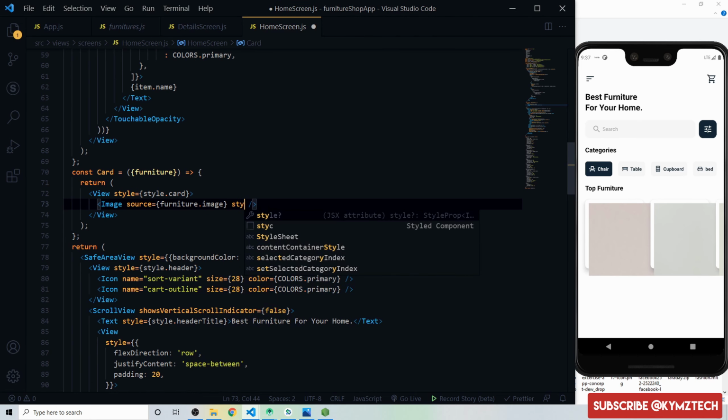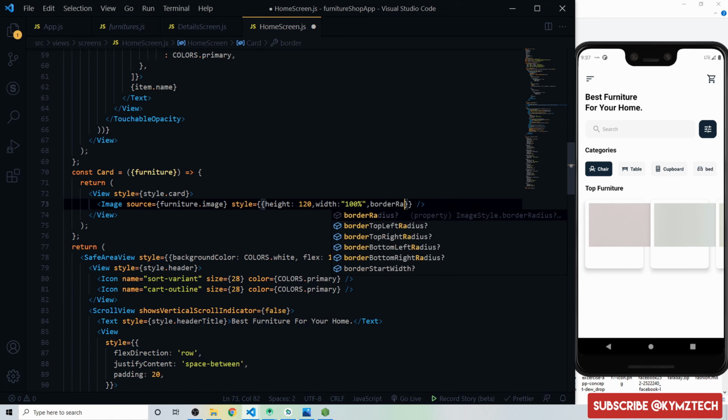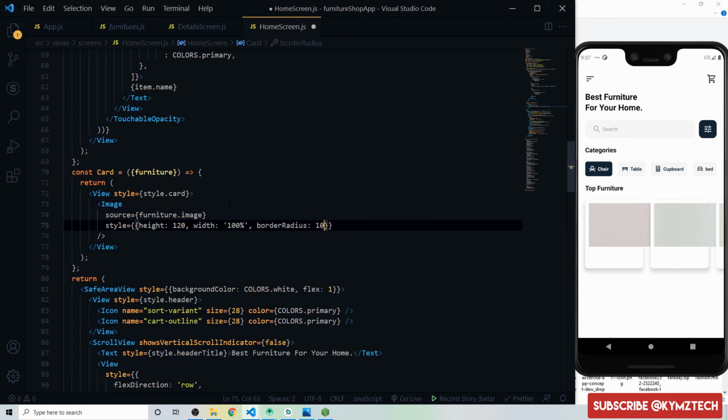Now I want to style the image component, and for the image component we are going to give it a height of 120 pixels. We'll give it a width of 100%. So once you take the full width, then we'll give it a border radius of 10. Border radius, and give it 10 pixels. Hit save. And that's all for the image component.